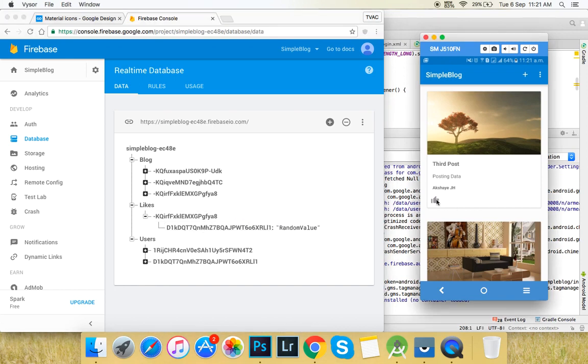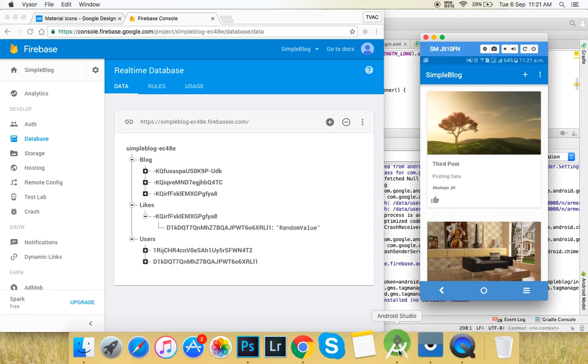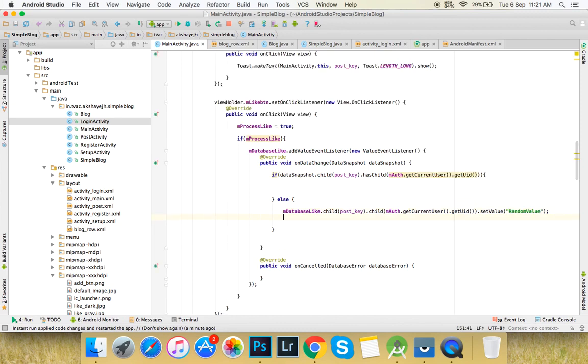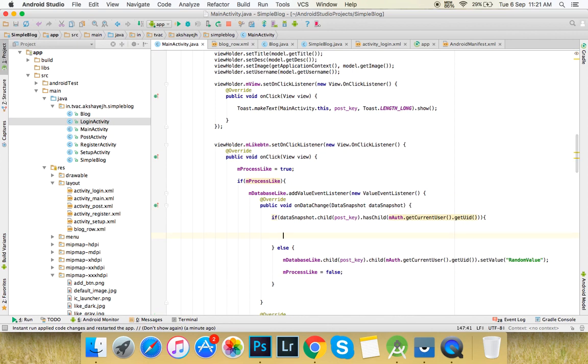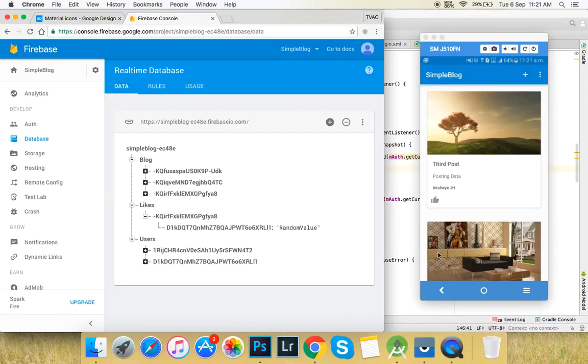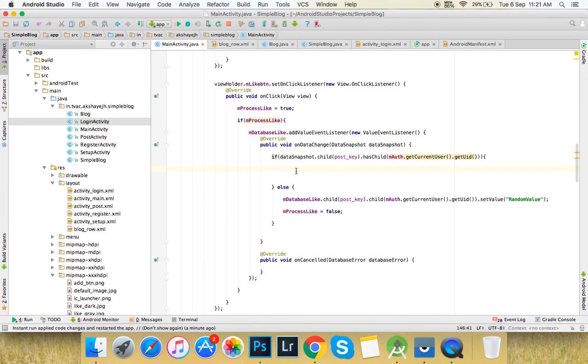Now make sure that you keep in mind. Right now, if I press again, you see that nothing happens, because we are already checking if this code should process or not. Now one thing that I want to do after this is set mProcessLike to false. So this shouldn't proceed from here. All right, now if the like already exists, what we want to do over here is it should actually remove this child. So we actually are disliking the post.